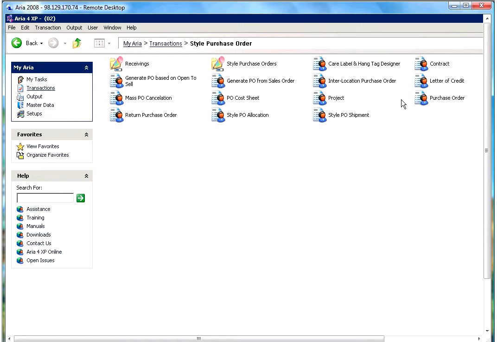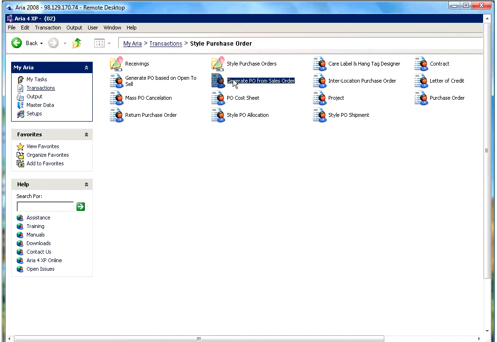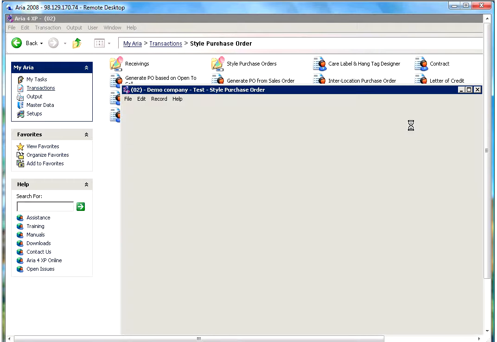In Aria, there is more than one way to enter a purchase order. You can generate the purchase order from an existing sales order or generate the PO based on the open to sell. Today we'll discuss how to enter the purchase order manually. So from the transaction menu, select Purchase Order option.